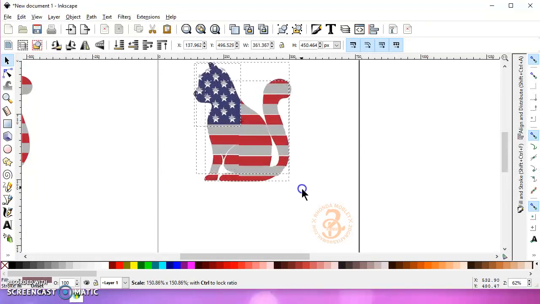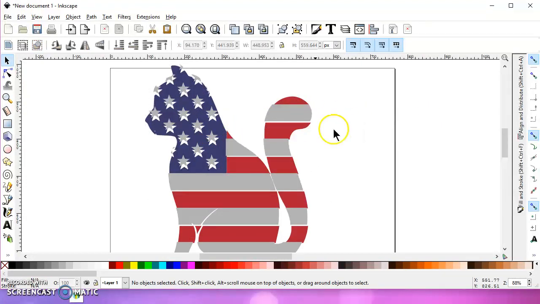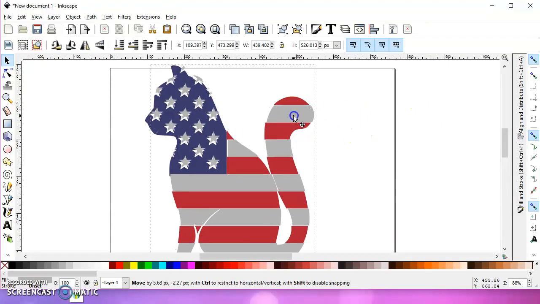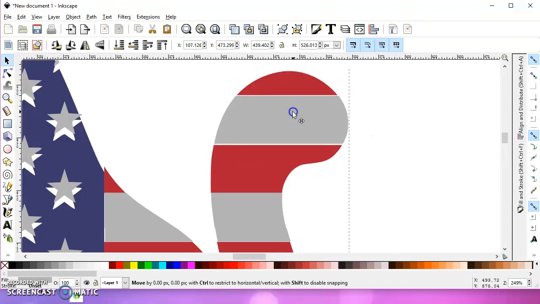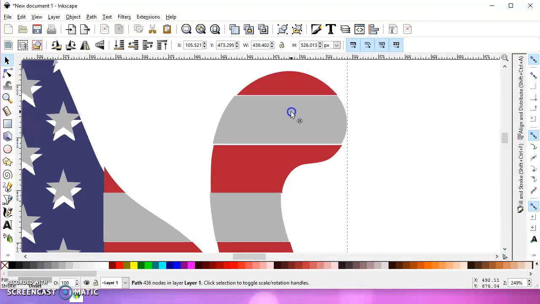Let's make him a little larger. And deselect by clicking off here. And let's line them up the best we can. And as you can see, there's gaps. Okay, I'm going to show you how to fix that. So just try to place it in the middle of the gap as best you can.